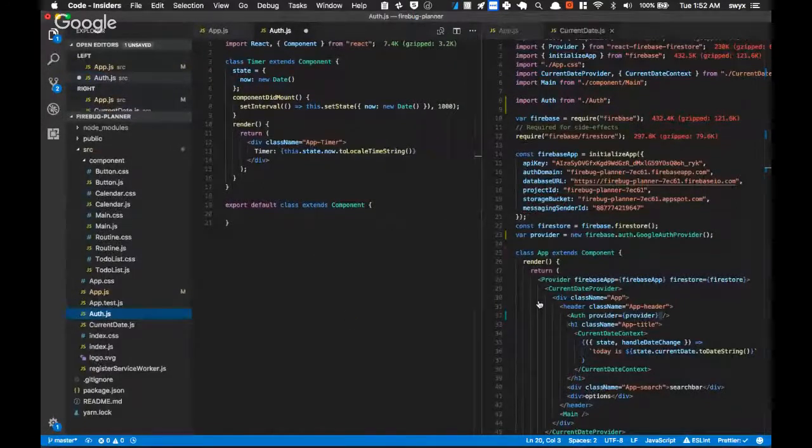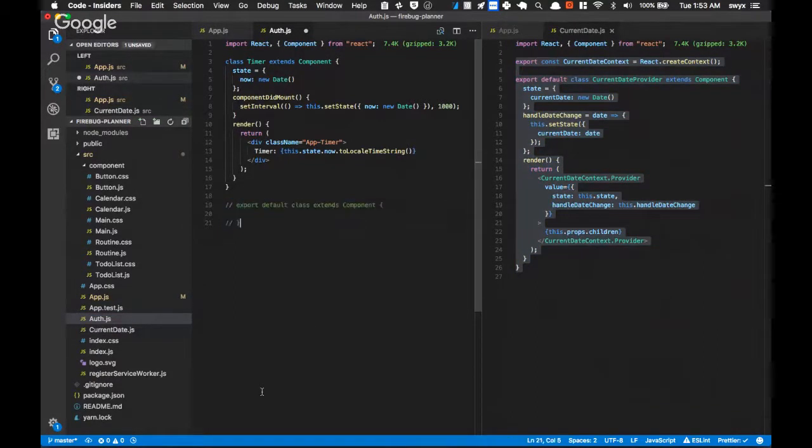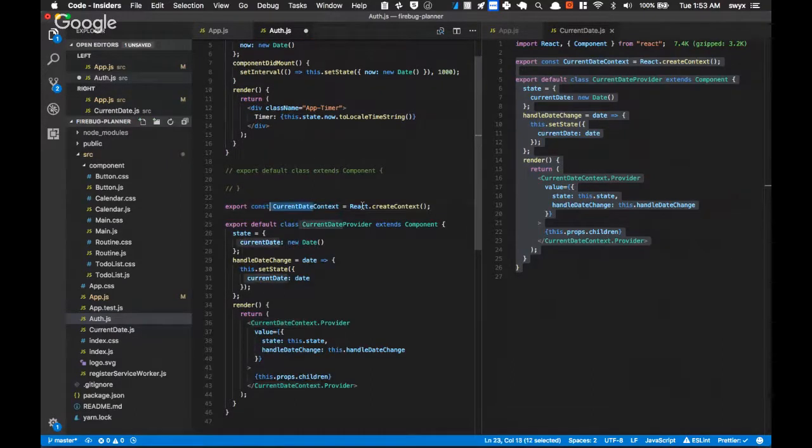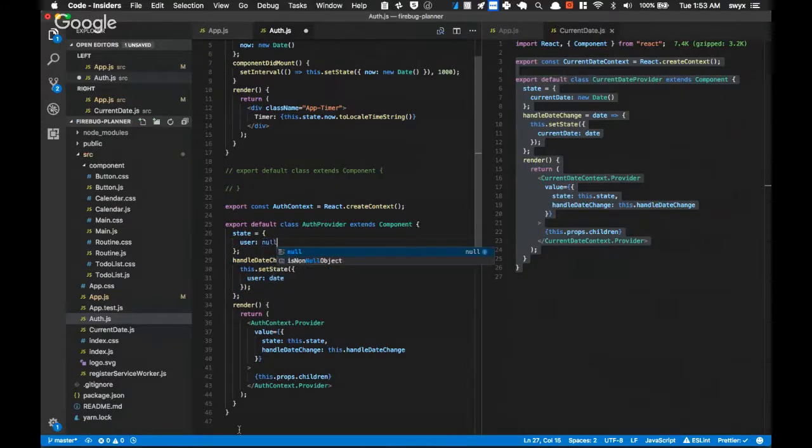Essentially, I'll need to clone this, right? And just comment that out. And instead of current date, everything becomes user. User equals null, state user. We don't have this yet. Okay, well, we'll have login user. All right, let's bring that back. So login user, login user, and we'll change that later on, and we'll have a logout user as well.